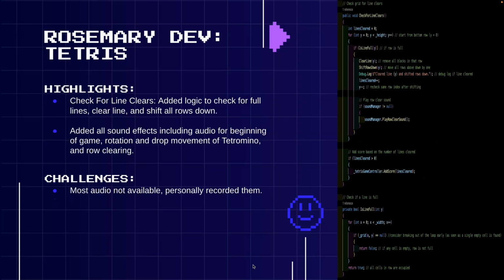For the Tetris game, my highlights included working on the check for line clears, adding the logic to check for full lines and clear it if the line was full, and shift all the rows down. Also, I added all the sound effects, including the audio for beginning of the game, rotating and drop movements of tetrominoes, and row clearing. The challenges here was most of the audio for this game was not available, so I personally had to record them. On the right hand side here is part of the script used for checking for line clears.